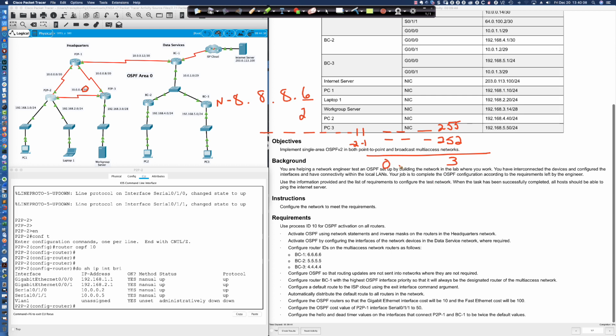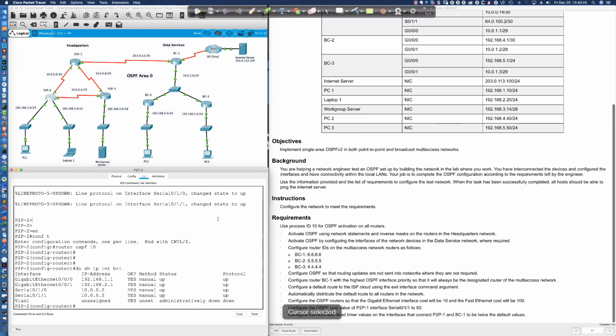So we'll have 0.0.0.3. And remember, these were just shorthand for 255, right? I didn't want to write it out 6 different times. So we've got our inverse or wildcard mask. So let's jump into the configuration here.